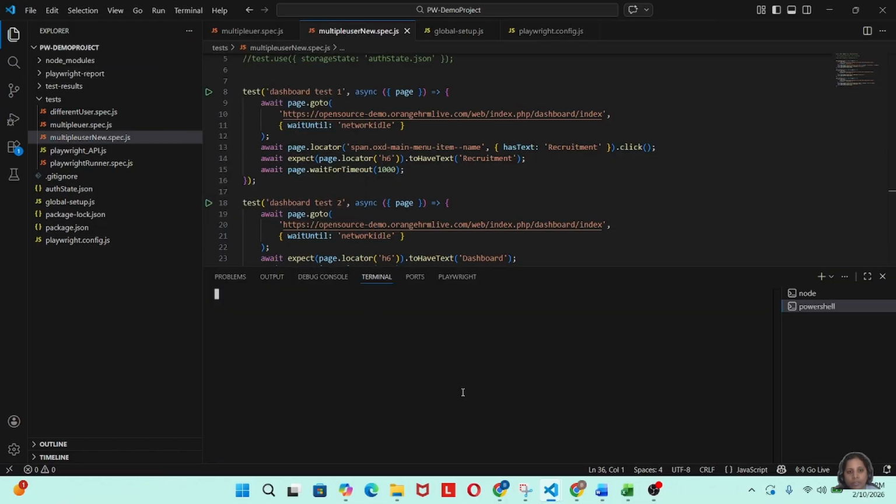Let's see how it is logging in every time or not. multiple user new. Okay. If you want to execute in UI mode, just give hyphen header. That's all.